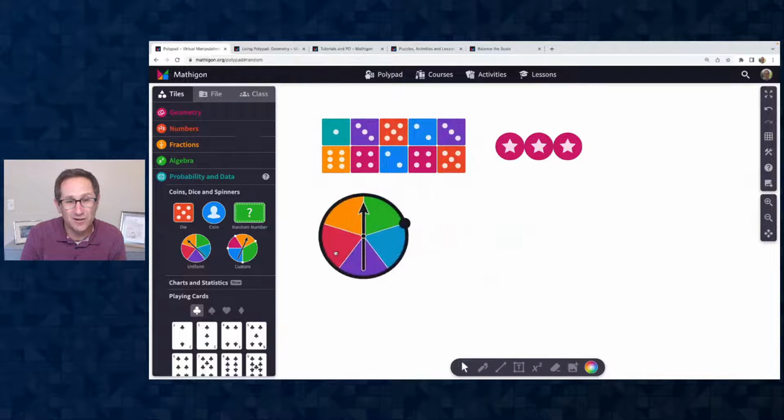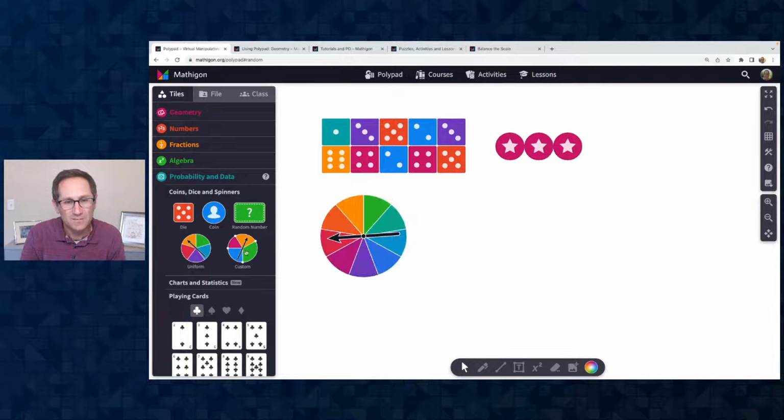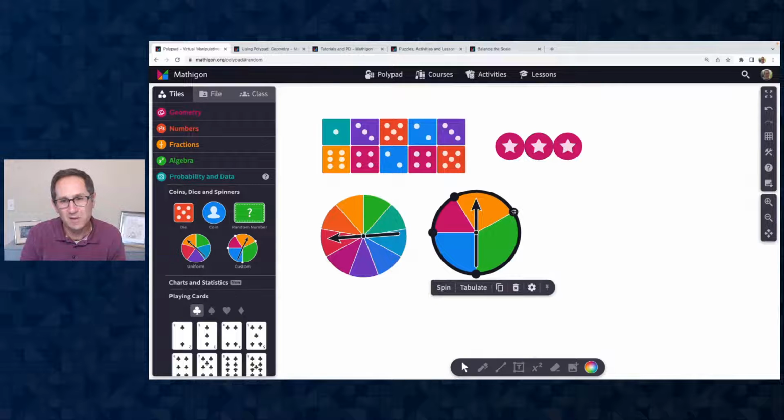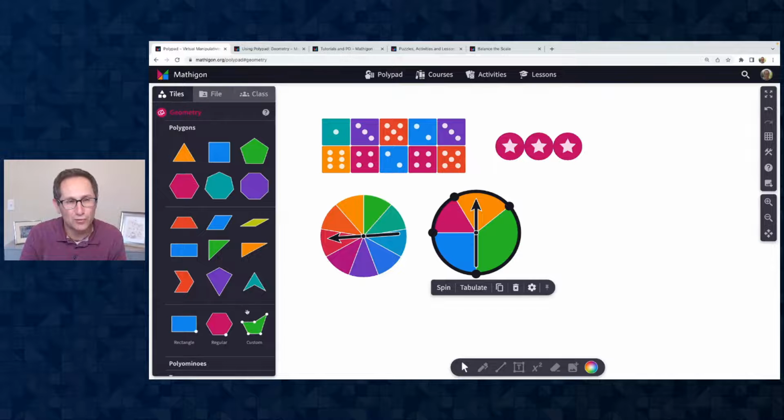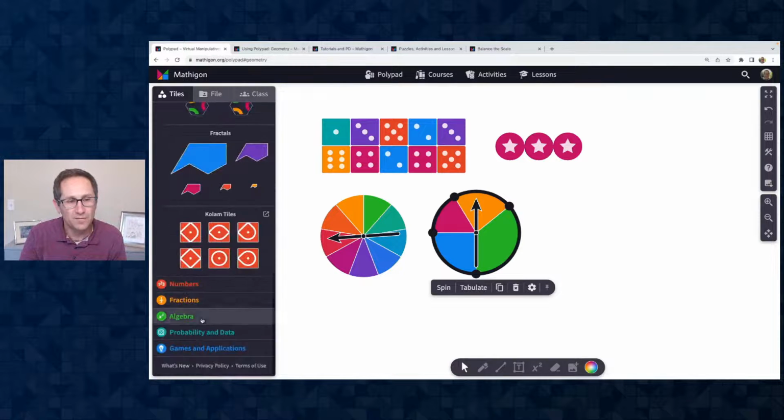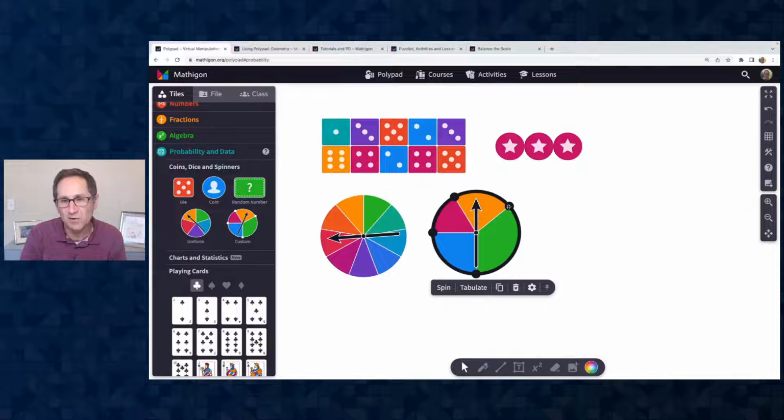Here is a spinner that I can double click to spin. This black circle changes the number of the regions in the spinner. This is a custom spinner where, again, I can change the size of the regions. But just like we saw on the custom Polygon, remember this green custom Polygon, if I want to change the number of regions, I can click on a circle to get rid of it, or I can click on the circumference of the spinner to add regions. So those are the spinners.